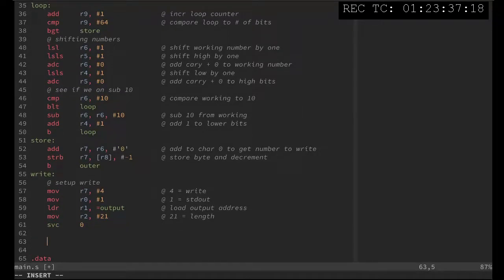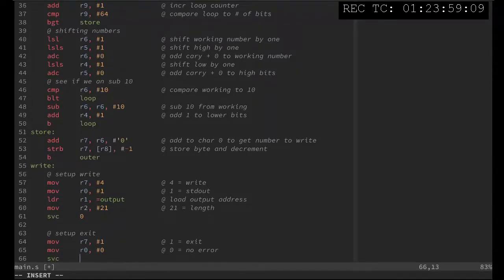And now all we have to do is exit the program. Again, we're going to move into register 7, number 1 for exit. Our error code will be 0. There is no error. And then do the software interrupt.